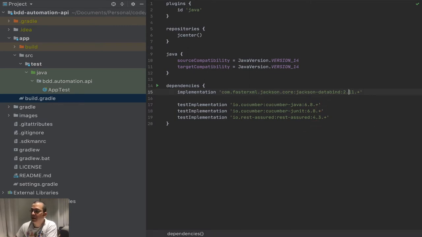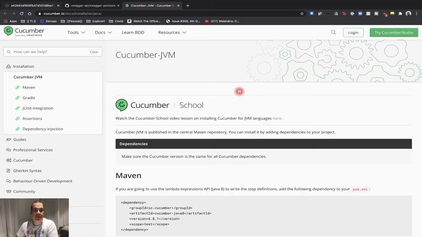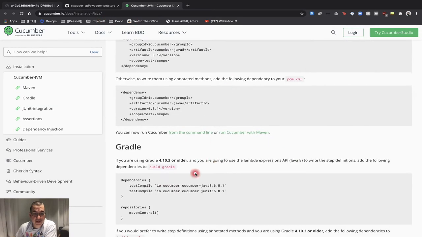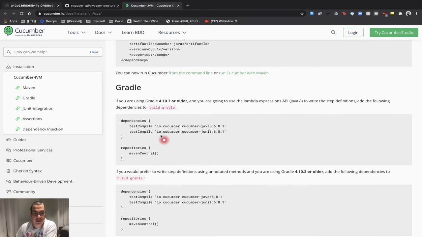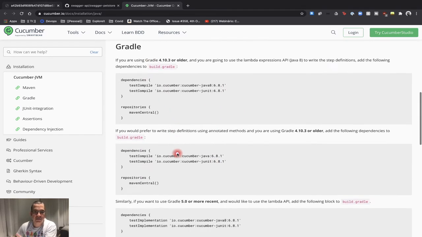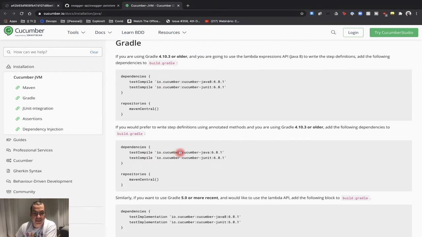So how did I come up with these versions? The first thing is we can see the Cucumber documentation. You're going to see how it's suggesting to install the version 6.8.1, JUnit 6.8.1. There are different versions of Gradle, so they have different ways of using it, right?